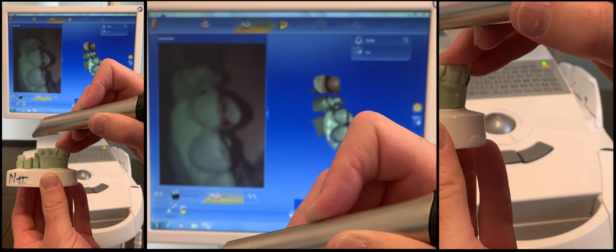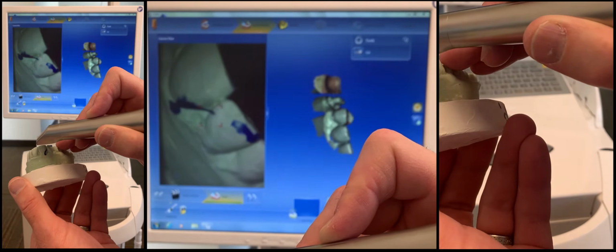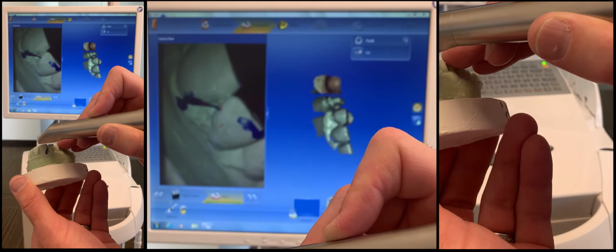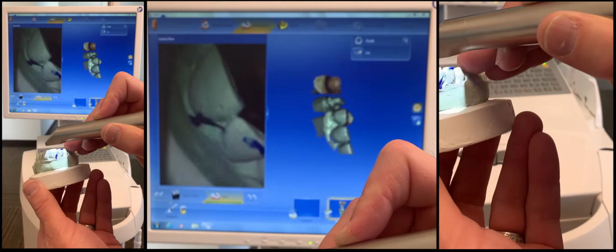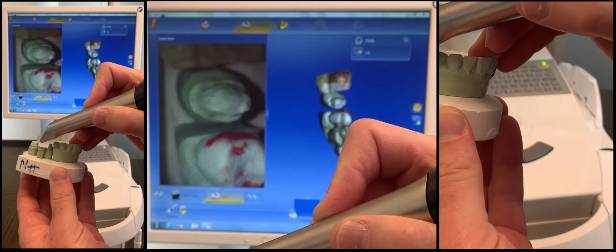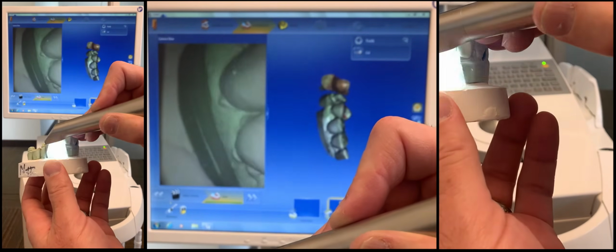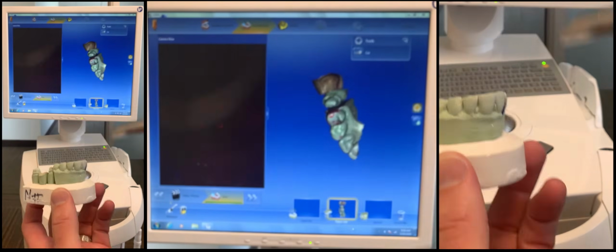Now that sound also tells you that you're not capturing any data that the computer recognizes. It's looking for common data between the images. So if I go back, an image just a little bit more. Honestly, we've got plenty of image detail there.